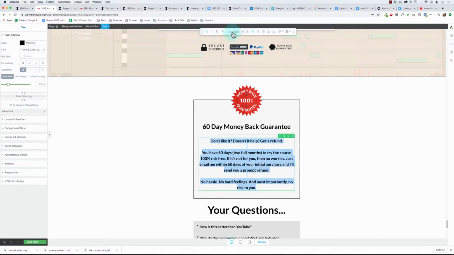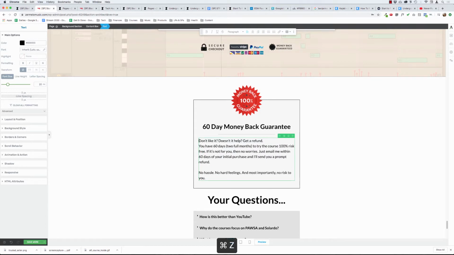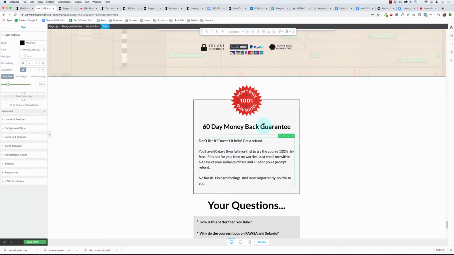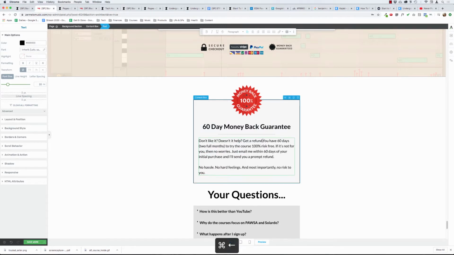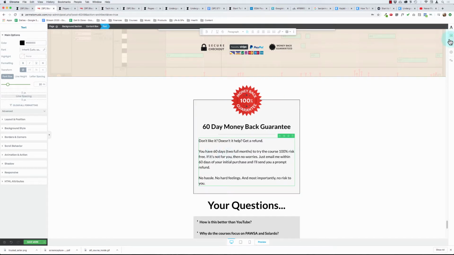And what we'll do is right align it and let's get the 20. Okay, so don't like it, doesn't help, get a refund. We'll put that in the middle. Okay, so what we need to do is bold. I need to delete the kind of formatting that, oh, not this again. I'm not sure why, but formatting just does not work. For example, in Thrive Themes, when I hit enter like this, it should drop down to a paragraph tag, but it's not doing that, and I don't know why. For whatever reason, if I select this and move it to the center, okay, good. There we go. That's all I really wanted to do.